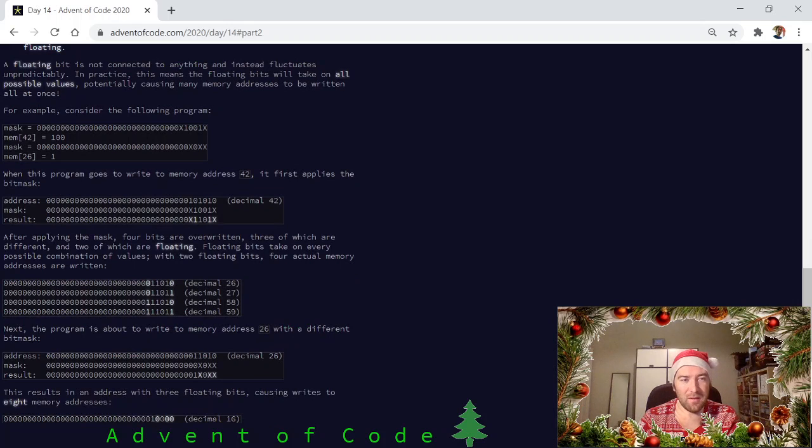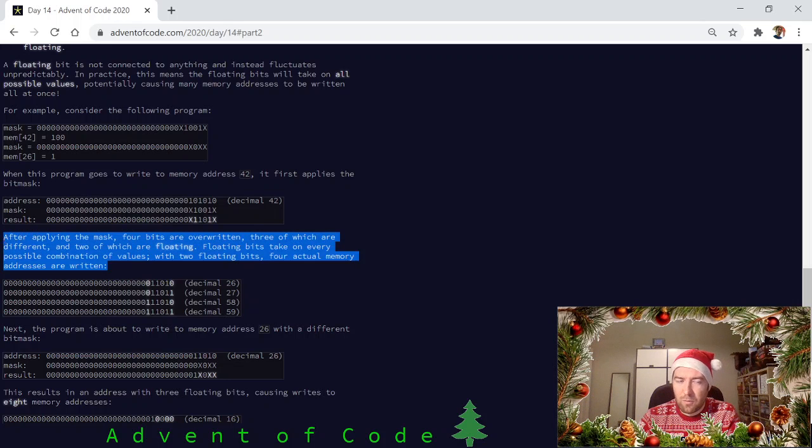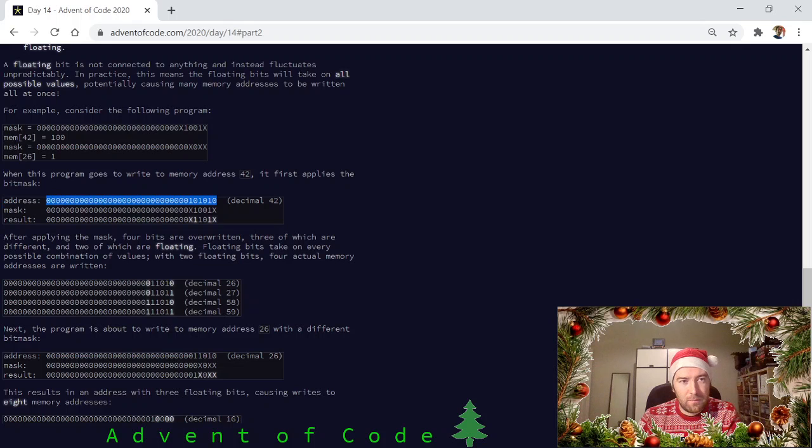So for this example, it means nothing, nothing, nothing, float. 4 bits are overwritten, yes. 3 of which are different, and 2 of which are floating. How does 3 and 2 equate to 4? Either I'm not reading it correctly, or there's a typo in here somewhere. Floating bits take on every possible combination. So with 2 floating bits, you have 4 actual addresses, yes. Okay, this is enough to get started on applying the bit mask.